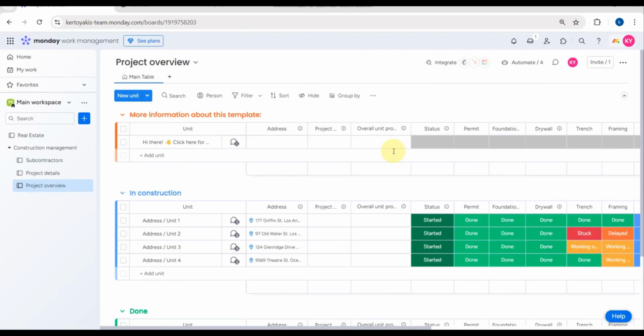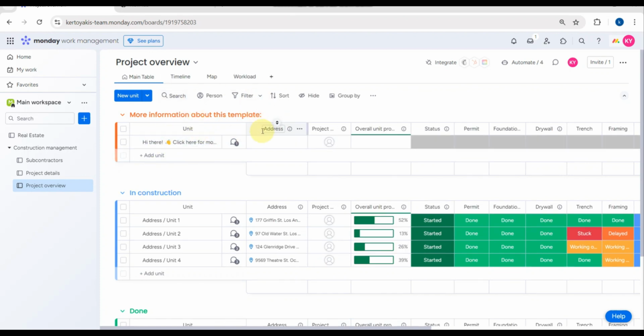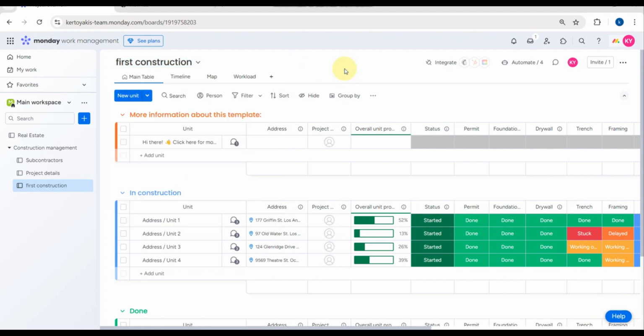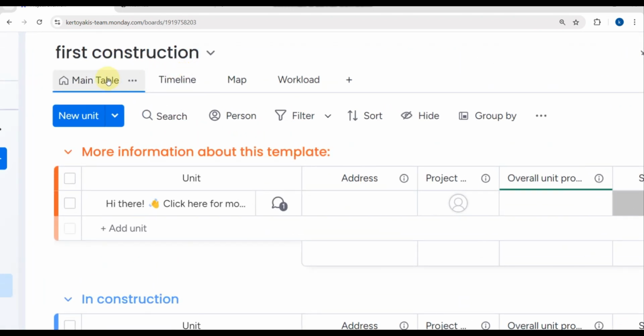Right now you are redirected to your dashboard or workspace for your construction. As you can see, you can change this or edit the description. Let's try to rename it to First Construction. After that, you can also edit your description just below here, and then you can see your main table, the timeline, the map, the workload, and this add button.